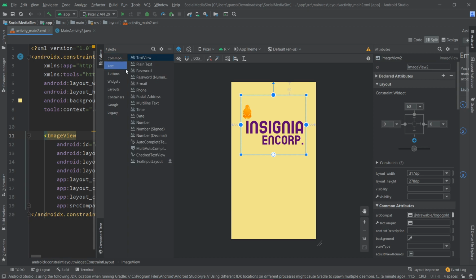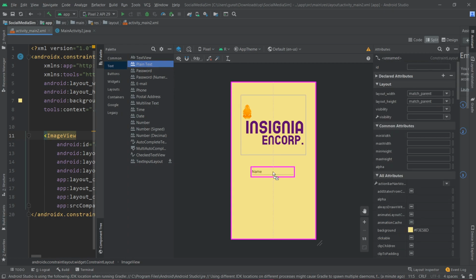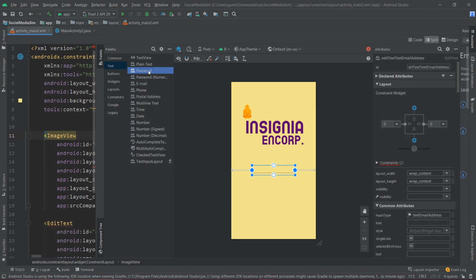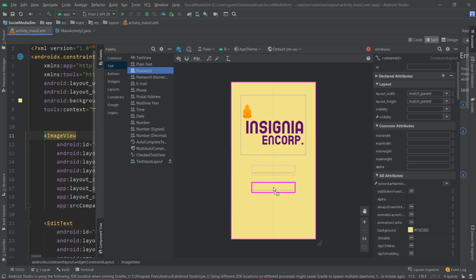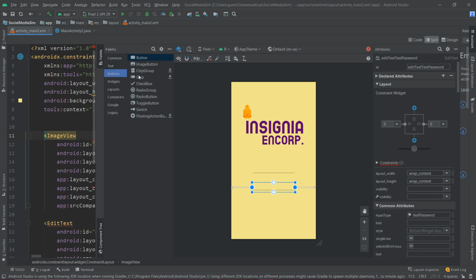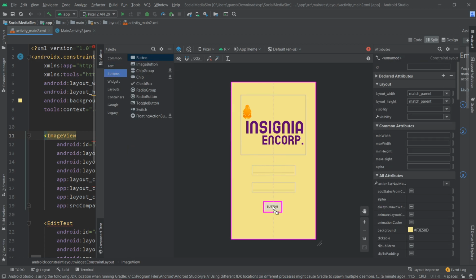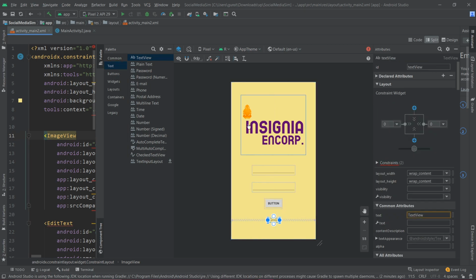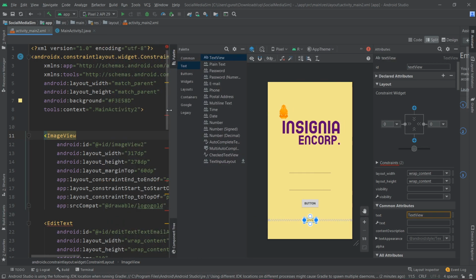Now we need two text boxes to get the input from the user. This is gonna be the login screen. So we do not need a name, we need email. So I'm just gonna drag and drop an email, and then we'll drag and drop a password. Then we'll use a button. So we'll just drag and drop a button. And finally, we'll add a text view. Why we are adding a text view is, if you are a new user, you would have to click here to sign up. So that is what we are gonna say to the user there.